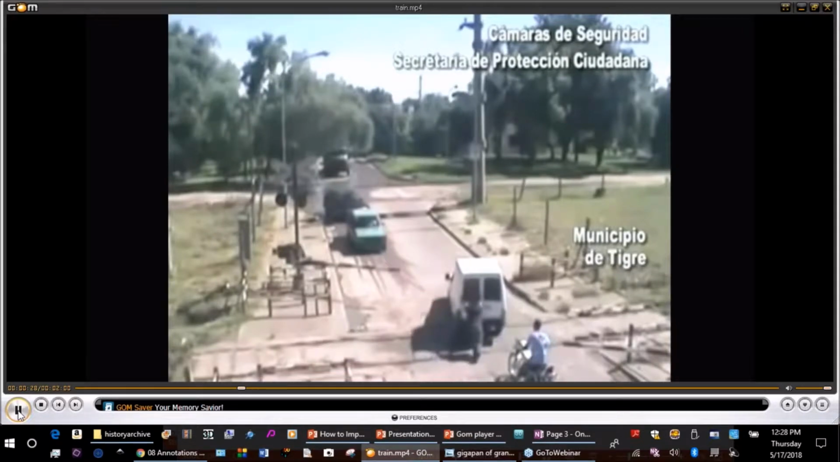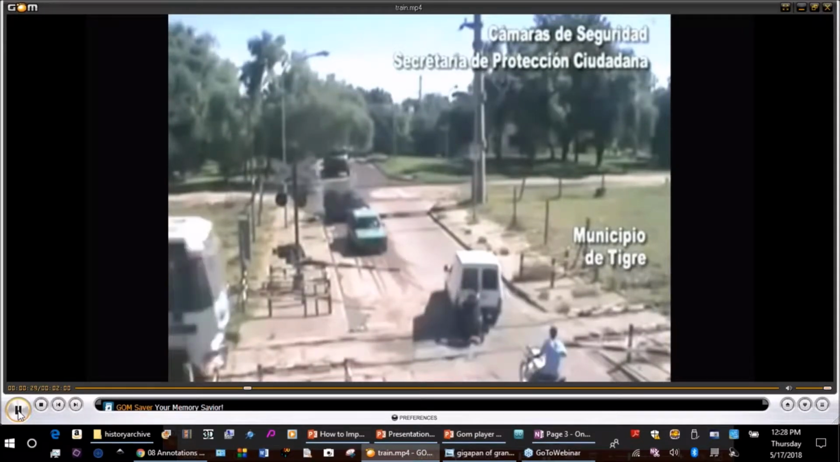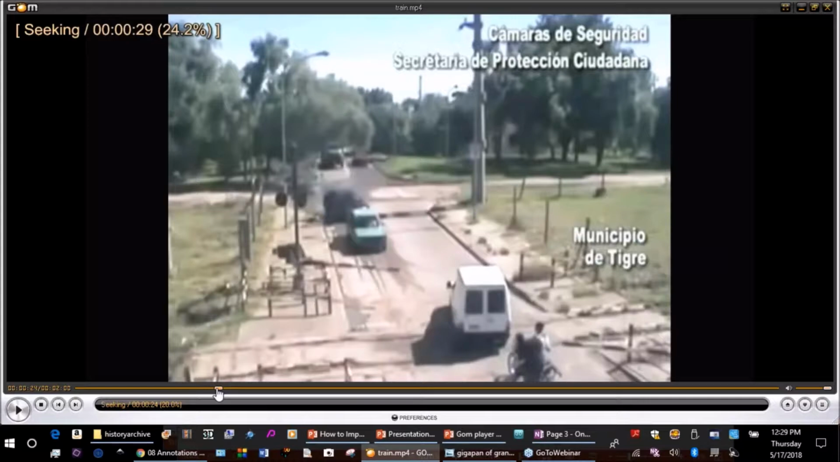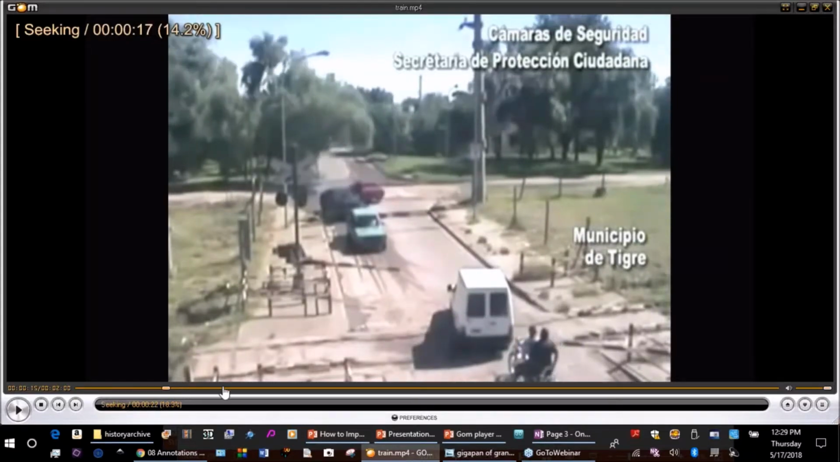Now, once I've got the video to the point where I want to have it, I'm going to move it backwards here with this little toggle tool that is provided. Get it back there. So what I want to do is capture the sequence of the gentleman getting off the motorcycle and pushing the stalled van off of the tracks to save this from being an accident.